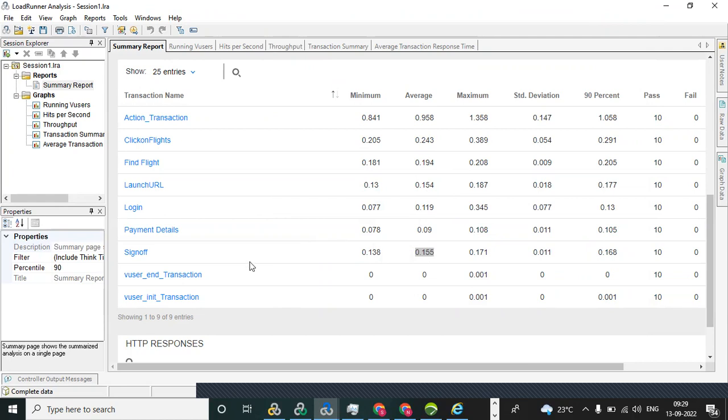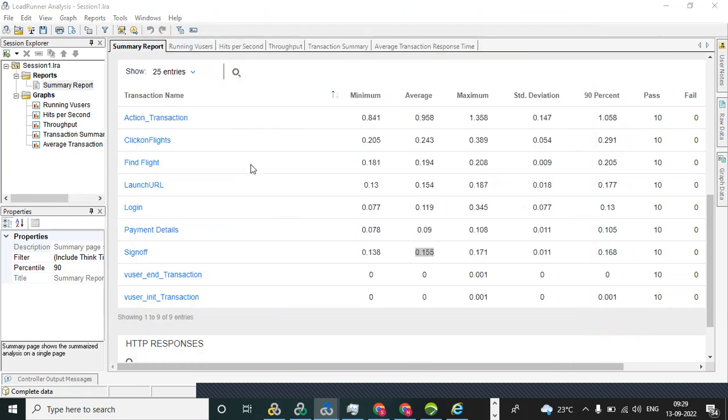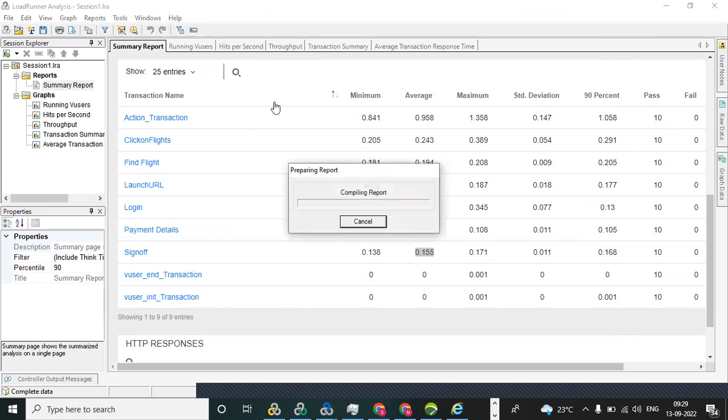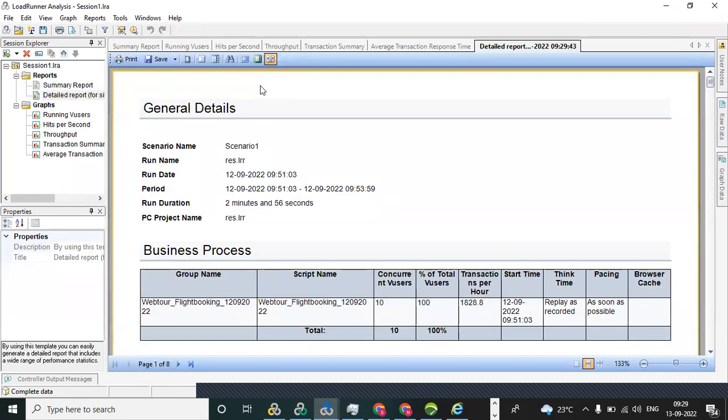To send the report, we have the report option here, and a report template will be there. You can click on report template, and after that click on generate report. So we are able to see all the results.